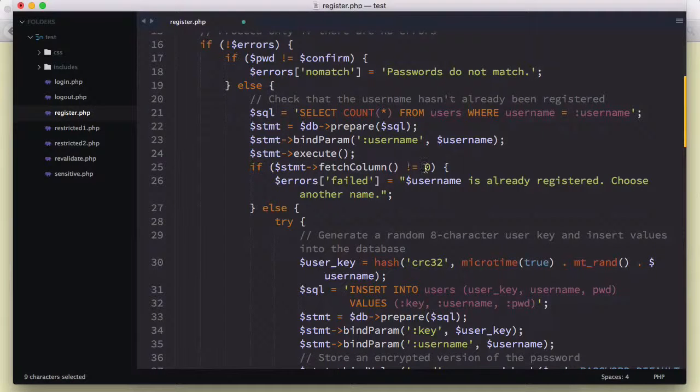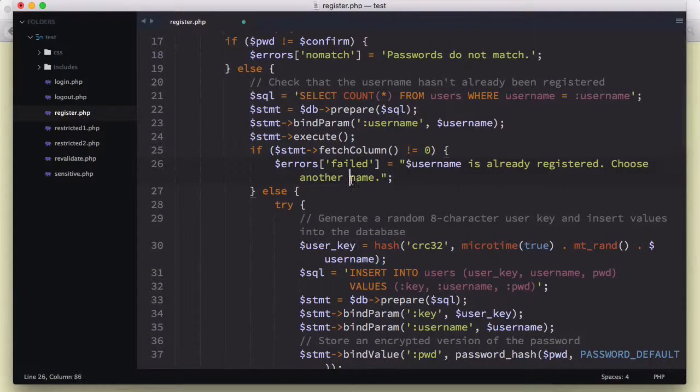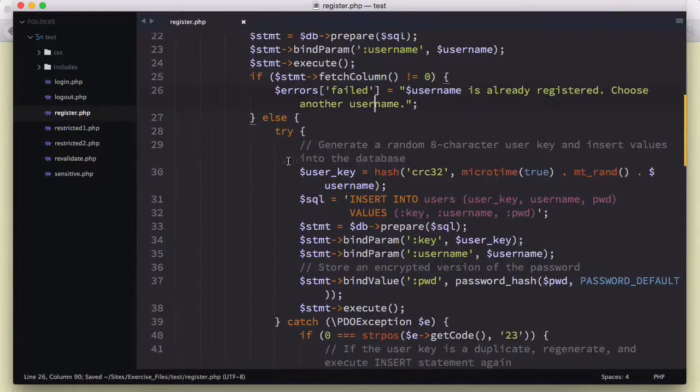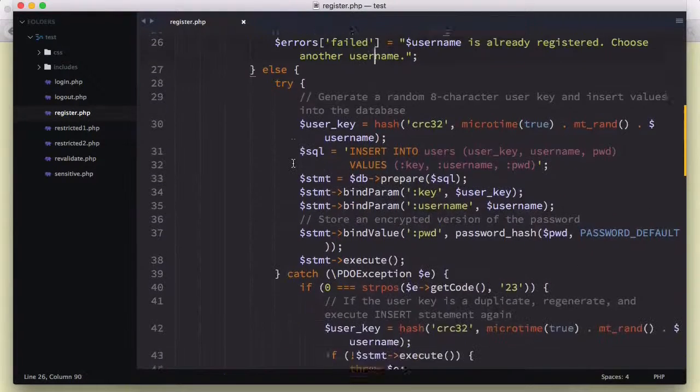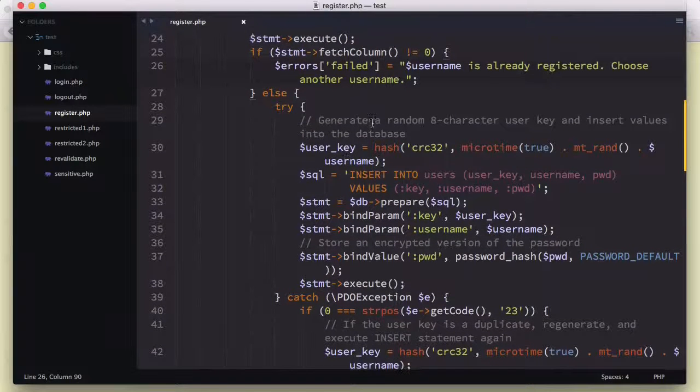If it's not equal to zero, this is going to check if the username is already in the database. So it's going to say the username is already registered, choose another name, or choose another username, which is probably much better. And otherwise, we have a try and catch. This is really important, so pay attention here. We're going to generate a random 8-character user key and insert the value into the database.